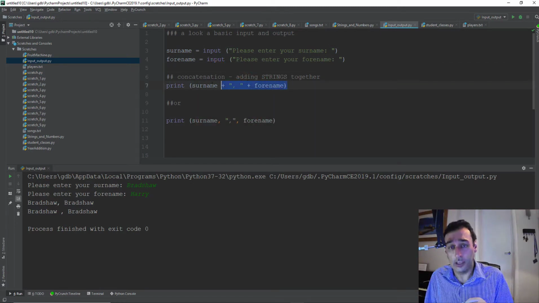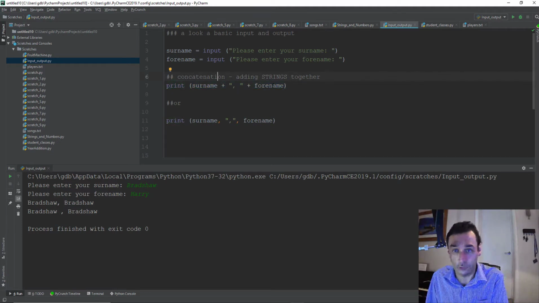This bit of code here will concatenate whatever you've inputted. So surname will be added to a comma plus the forename, or if you don't want to add the strings together, you can print them out as separate statements by saying print the surname, comma, plus a comma, comma the forename.